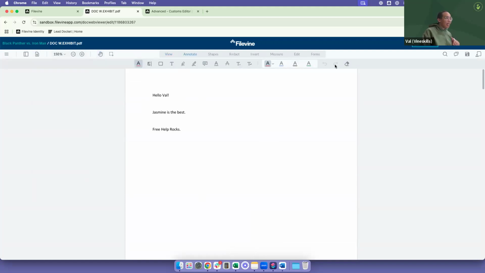Annotate. Look how many things come up. Shapes, again, look how many things come up. A lot of learning Filevine is just clicking stuff and seeing what happens. Your forms here is how you're going to put in your fillable fields. Anything that you need somebody to fill in, like maybe a name, you can put in a date, and of course you can add in your signatures.